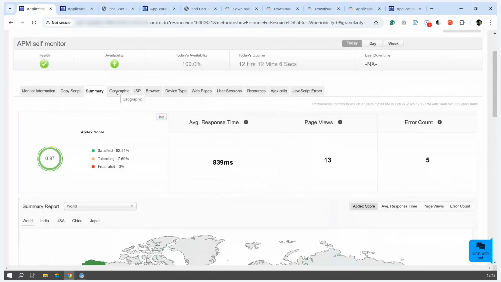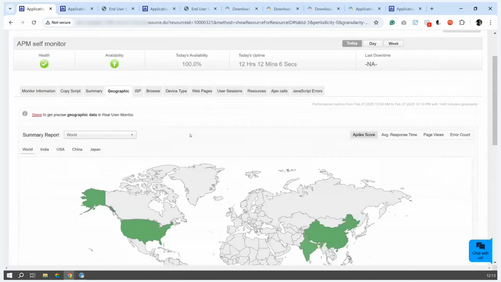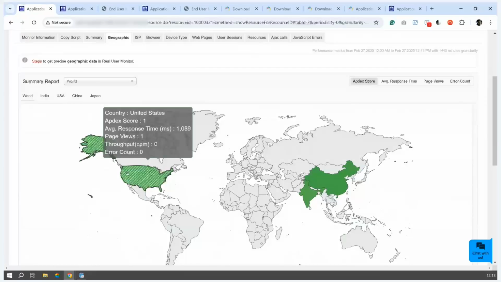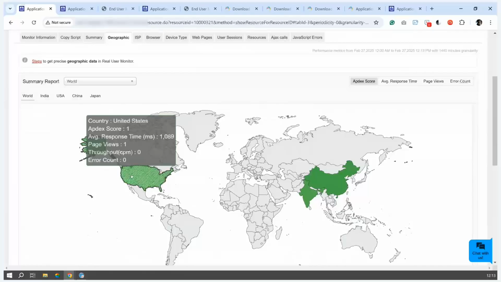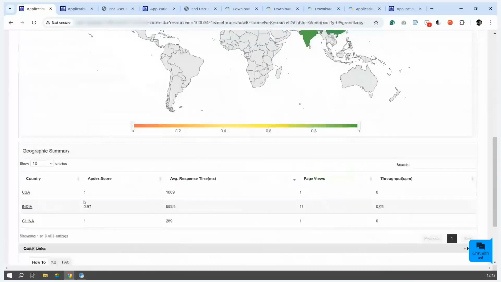Now, for instance, if you go to the geographic tab, you will be able to view a geographic summary report here, where you'll be able to view the performance of your web application based on different geographies here. If you hover over there, you'll be able to view the details such as the AppDex score, average response time, and more. Furthermore, if you go down, you'll get a tabular view of the performance of your web application in different countries here, along with the AppDex score, average response time, page views, and more.